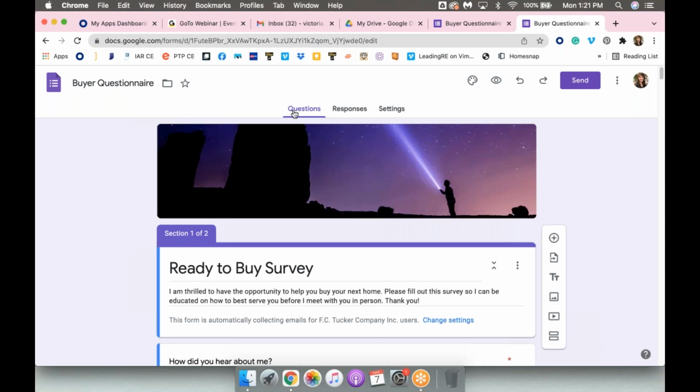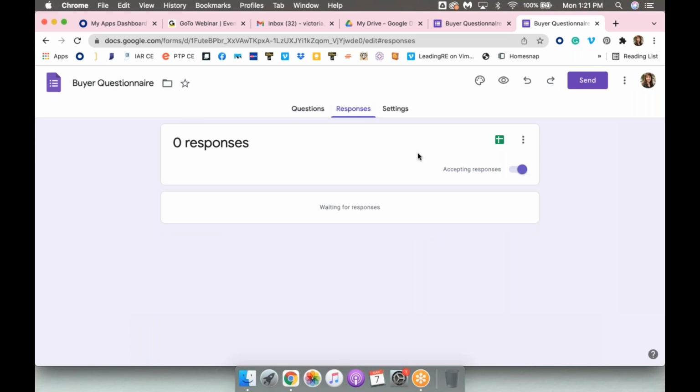So up at the top, we've been in questions, we've been in this page here. I'm going to go to responses, to this middle one. I don't have any responses on this form yet. This is where they would be if I had some responses, and I'll show you what that looks like too. But I want to make sure that I get notified when somebody fills this out.